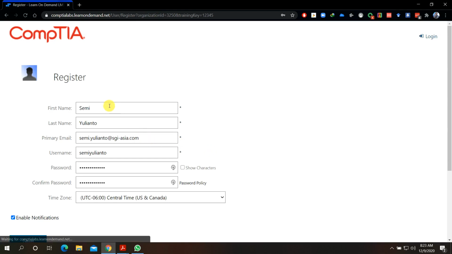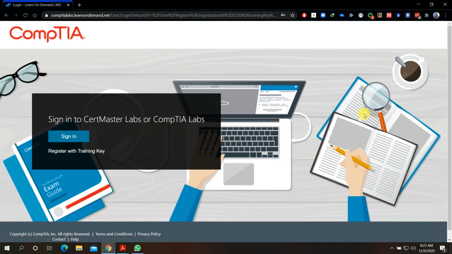This is where you need to put your name, your address, your username, password, and the time zone. Once you're done with this, you can just click save and then click login on the upper right side of your screen, and you'll be brought to this sign in page where you can sign in.